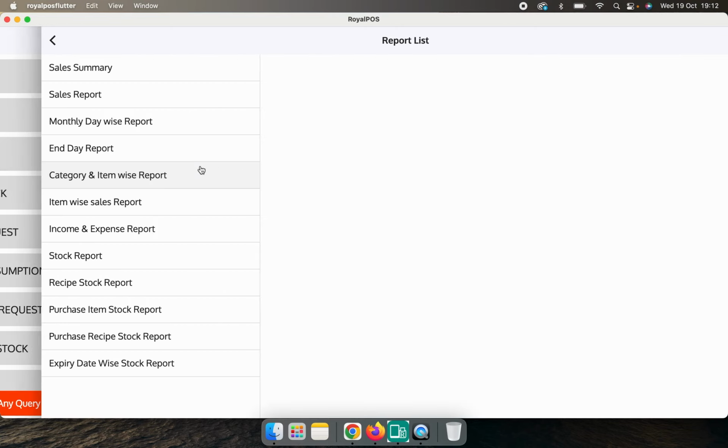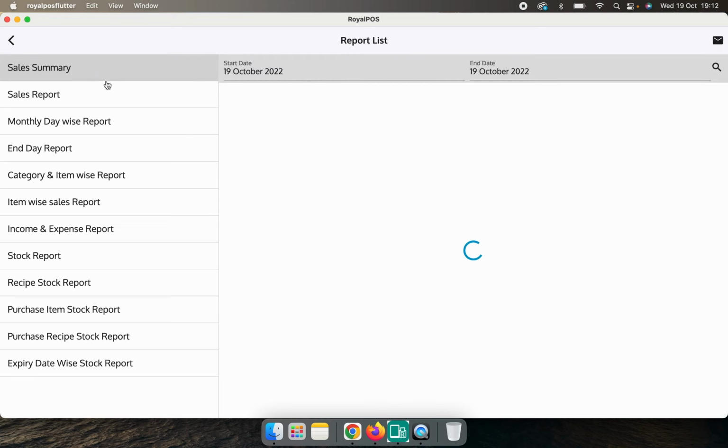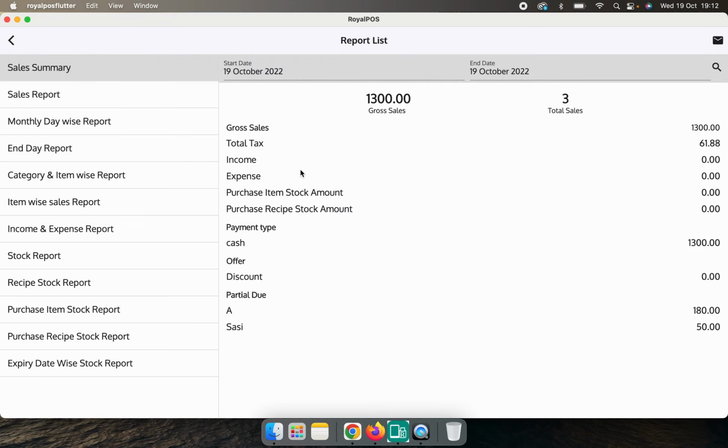right? And then here it's reports. Once you make the sales, reports will be here. You can have the email options. You will have the option here in the Android and Windows for the print as well. You can change the date.